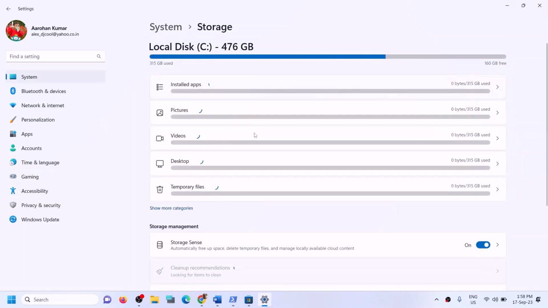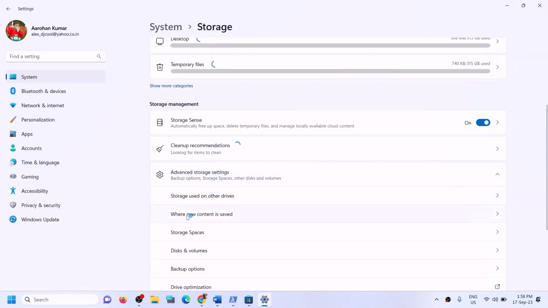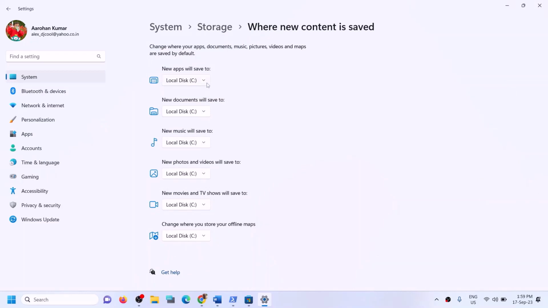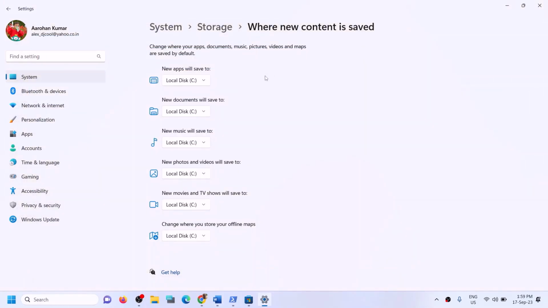Now once you go to storage, scroll down. Now in Windows 10, when you scroll down, you might see this option which says store. Choose where new content is saved. In Windows 11, click on Advanced Storage System, then click on where new content is saved. Now over here, select C drive. So if you're trying to install the game to D drive or E drive, first of all, try to install the game in C drive. If you have space, you can select C drive over here and then click on apply.